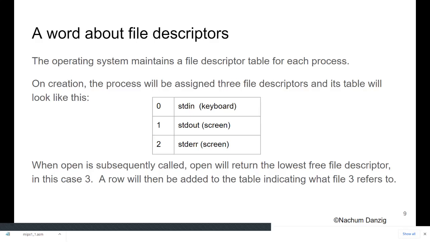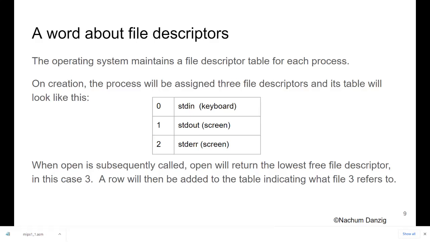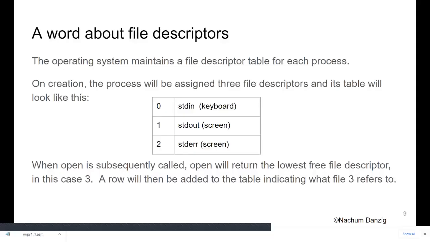So when the process is created, there will be 3 file descriptors automatically filled out for it. And what are they? 0, 1, and 2, the first 3. 0 is the standard input, which is the keyboard. 1 is the standard output, which is the screen. And my cat is touching the screen. And 2 is the standard error. We talked about this, right? Do you remember we talked about this?